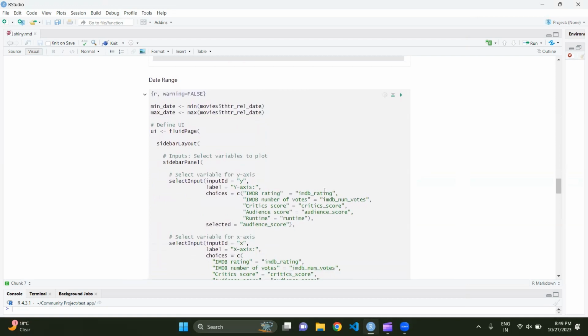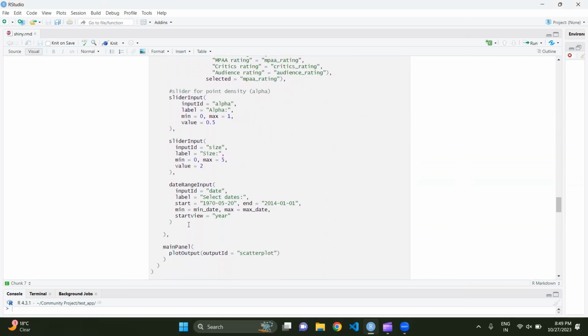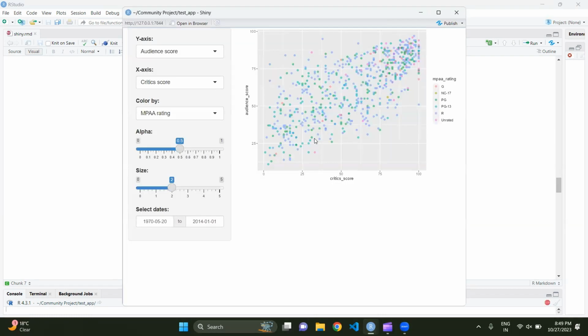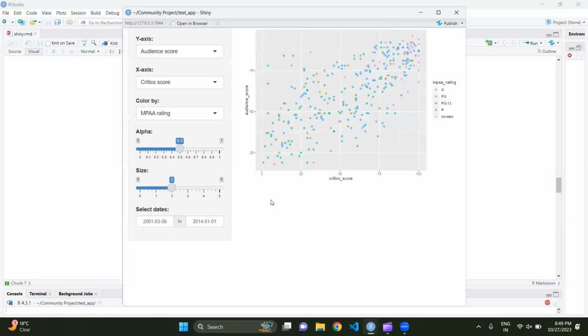So the third feature of Shiny, or the third widget that we have used, is a date range. Here we're taking an input of a date range from the user. So this is how the date range would work. Say we want the data for movies only between 2001 and 2014, this is what we would do. Just select a date of 2001, and then the data is plotted according to the date range that we've provided.